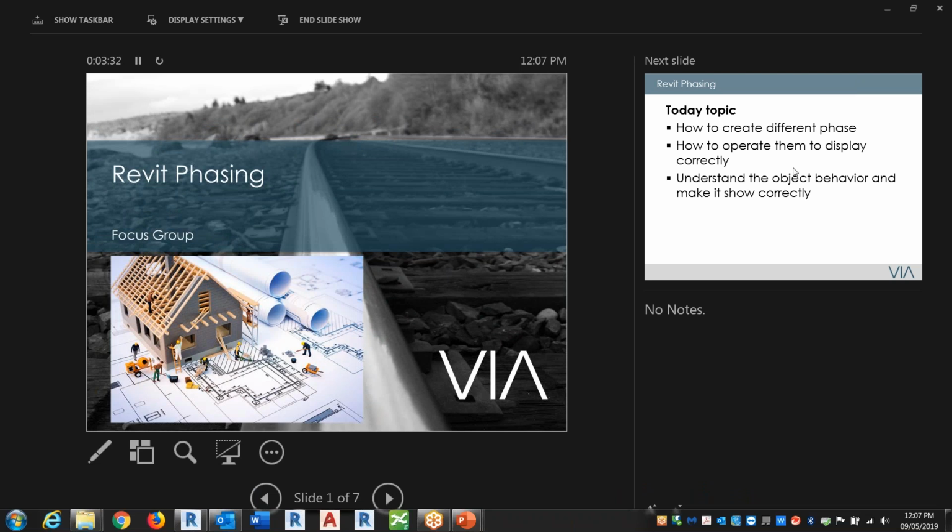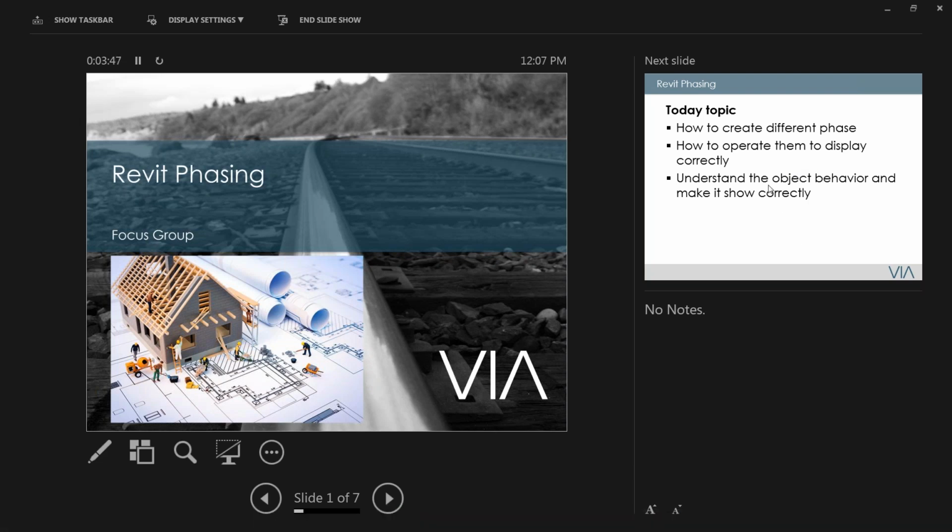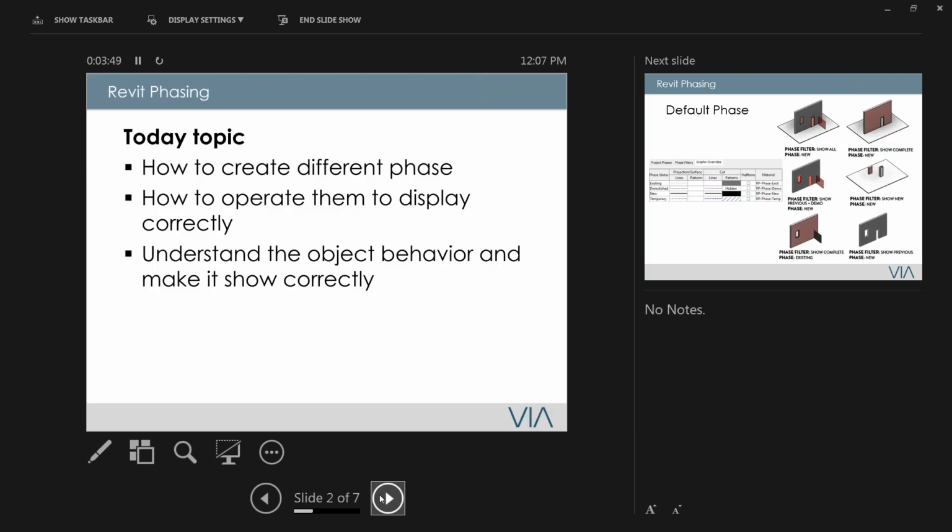Today we're going to be talking about Revit phasing. As many of you know, if you ever dealt with Revit, you would probably have to understand how phasing works. So today's topic: I'm going to be discussing how to create different phases, how to operate them to display them correctly, and finally, understanding the object behavior and how to make it show up correctly.